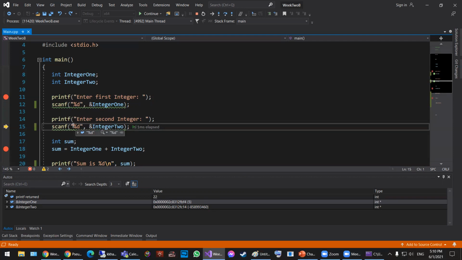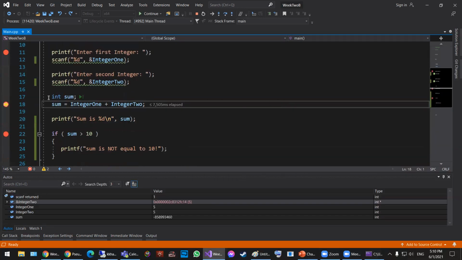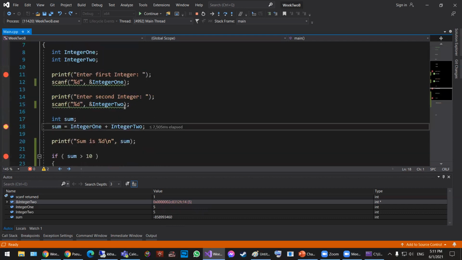So now the control is at scanf. I'm going to step over. It's going to wait for me, asking what's the next input. I say 5, I hit enter. So now the line is at 18. Notice that sum is garbage. If I hover my mouse, I forgot to mention that you can hover your mouse and it'll tell you what each variable is holding right now.